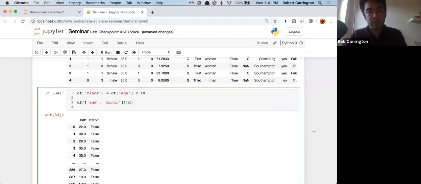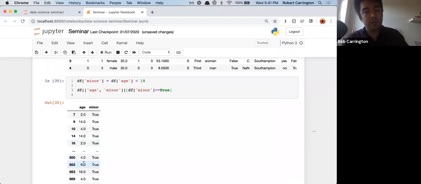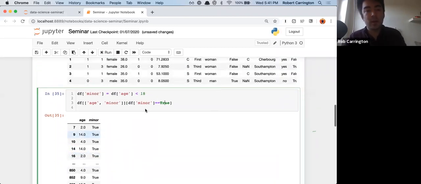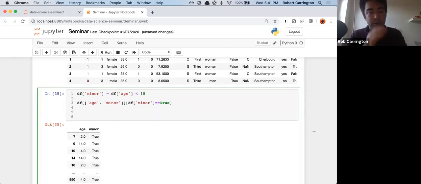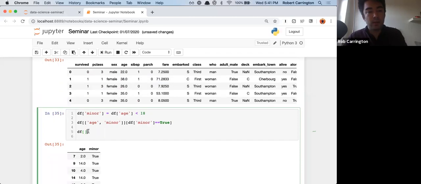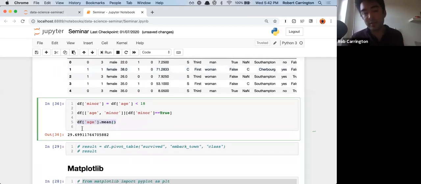What I'll do is filter to just the minors now. So I can apply this new minor column filter that I came up with. I'm just narrowing down to the people who are minors. Okay, so that's an example of what you can do with pandas. There's a lot of built-in functionality for things you might want to do. Like, okay, let's try and find the average age of people on the Titanic. So the average person on the Titanic was about 30.